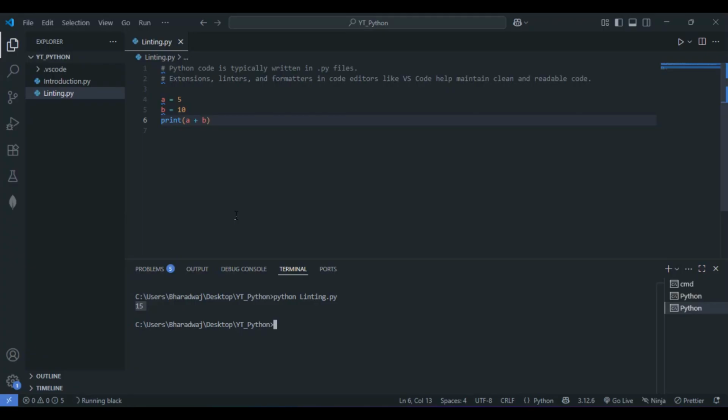So now we discussed the Python extension, linting, formatting, as well as running the code in Python, right? Basically, let me summarize what we have learned till now. We are making use of editor tools for a better Python experience, right? Extensions, linters, and formatters ensure clean, readable, and error-free code, right? So this is it for linting, formatting, and running the Python code, right?